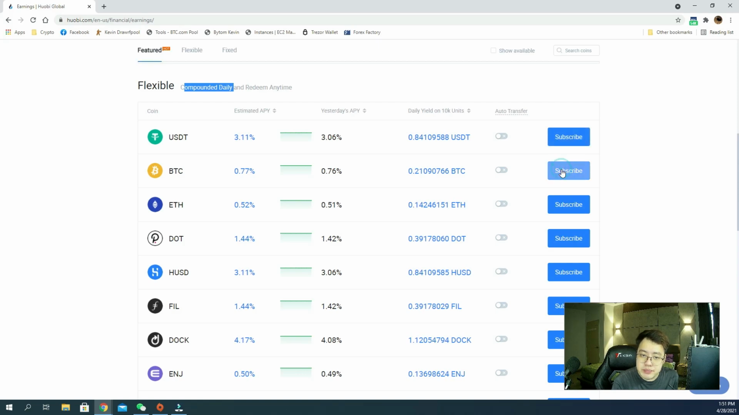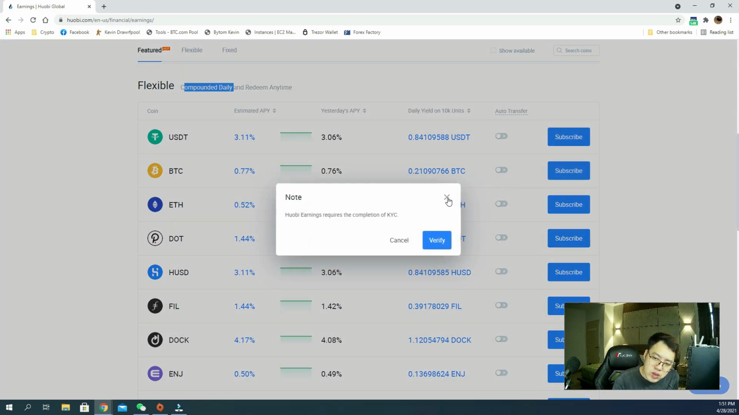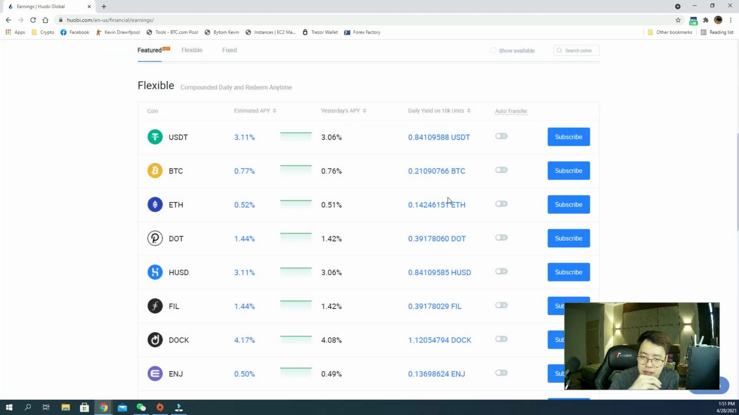Let's say I click the subscribe button. Okay, it asks me to verify KYC first. Once you click the subscribe button, usually they will pop up another screen telling you how many coins you want to stake. Let's say you want to put 1,000 Bitcoin inside, then it will calculate for you the annual per year and the estimated daily profit and so on and so forth. If you agree, then you just click subscribe. You can also turn off this auto transfer, whereby it will automatically transfer the profit to your wallet. If you don't want it, you want to transfer manually, you just untick this button.